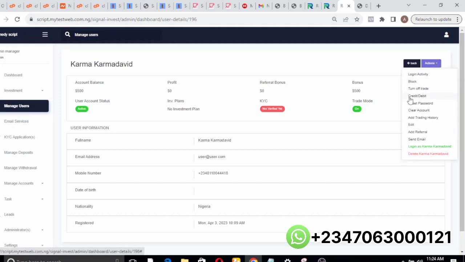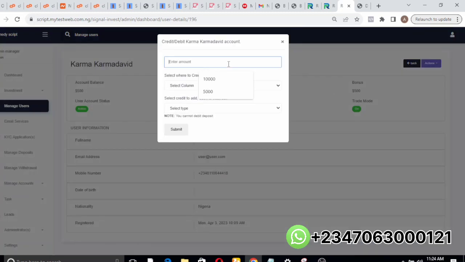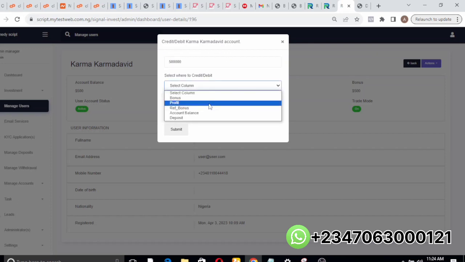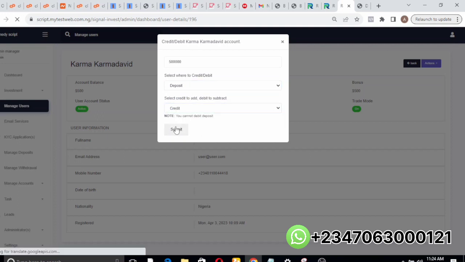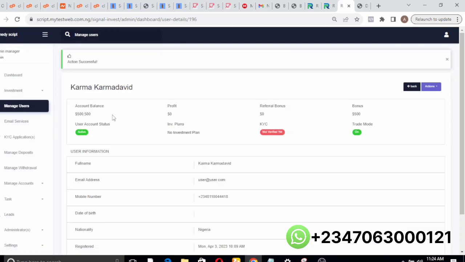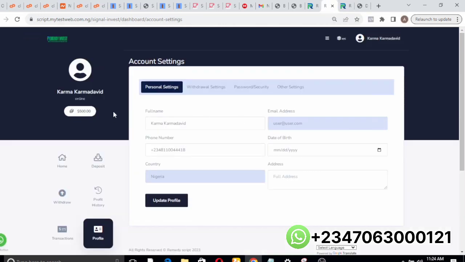When the admin comes to the credit section, let's say he wants to credit this user with 500,000. Let's say it's a deposit. Then select type, let's say credits, then click on submit. You can see the action is successful. So let's quickly go back to our site to see if this deposit was really initiated.